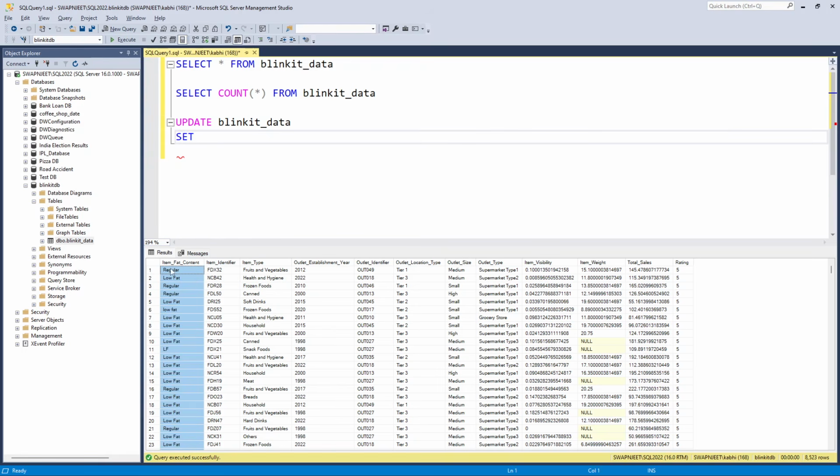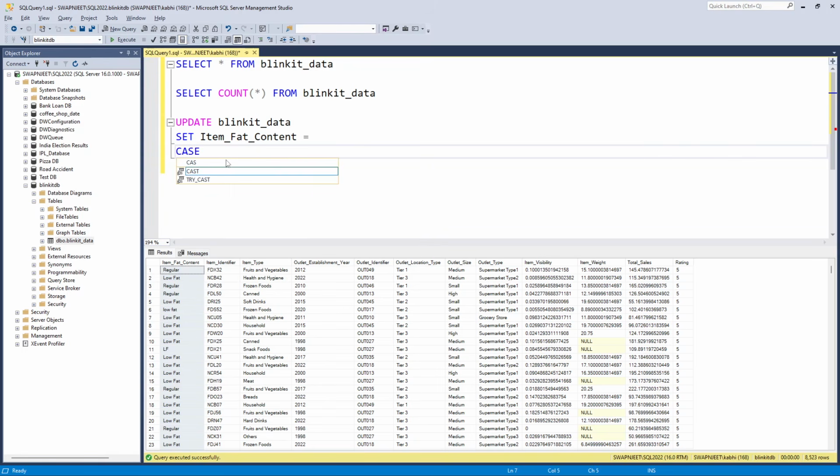Here you can see this is the column which we have to make change in, that is nothing but item fat content. So I will name that particular column over here, that is item fat content, right? And then I will use is equal to. Now I will use a case statement. Case statement is very similar to the if else statement which we write in programming language. It is a conditional statement, so we will be writing some conditions, and if that condition is satisfied, what should be the output? Same thing, right? So case statement we have to write.